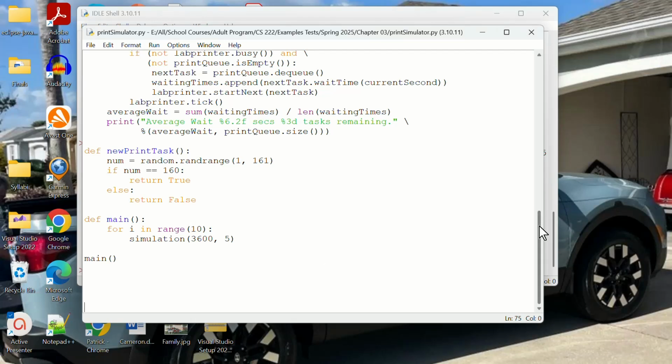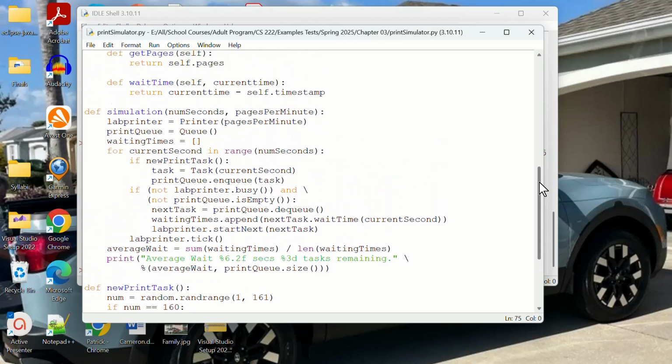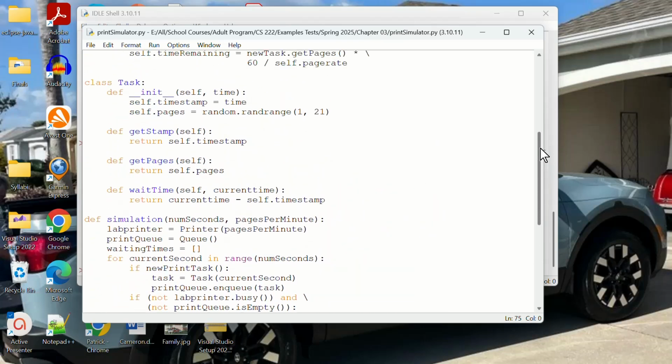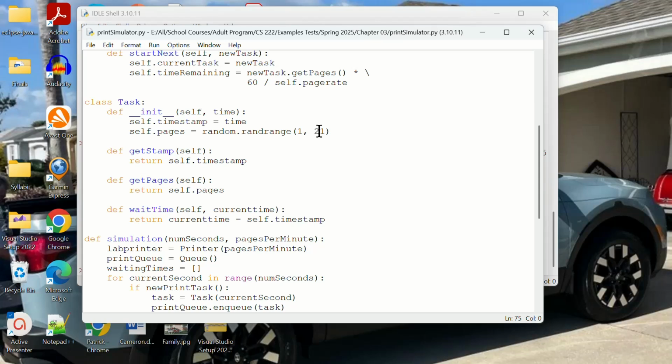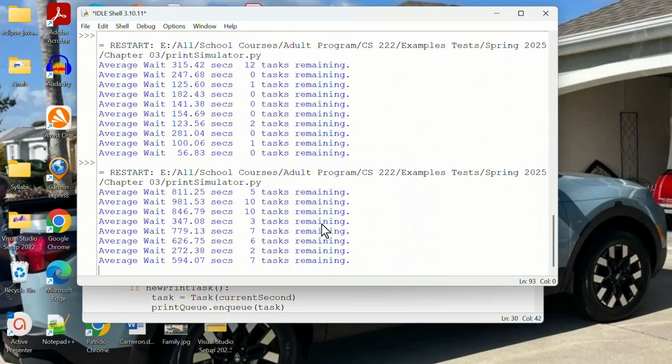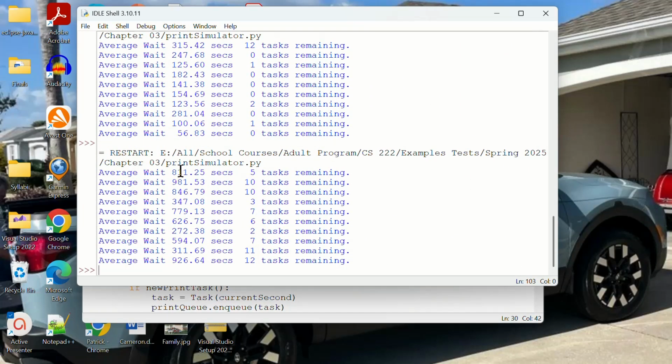Let's see, what else can we do to make a change in here? What if the average pages goes up to, like I had on here before, 40 pages? Students are printing out a lot more. Now look at how many tasks are being left over and how long these are. Some of them are over 900 seconds, almost 1,000 seconds. So you divide 1,000 by 60, that'd be over 10 minutes to wait.